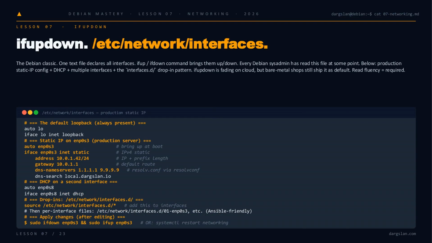With names sorted, let's wire one up. ifupdown is the Debian classic. One file, /etc/network/interfaces, declares every NIC, and ifup or ifdown flips them. The pattern here is everything you need in production. Loopback, a static IP on enp0s3 with gateway and DNS, DHCP on a second interface, and the source line that pulls in drop-ins from interfaces.d, which is what you want when Ansible is generating per-interface files. It's fading on cloud images, but on bare metal, it's still the default. So read fluency isn't optional.